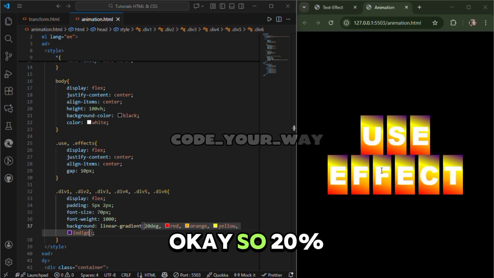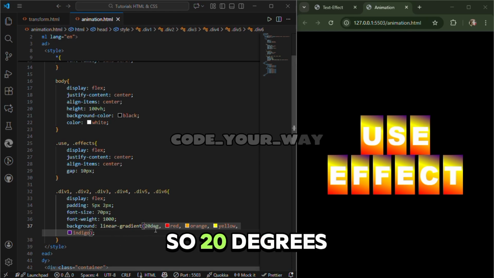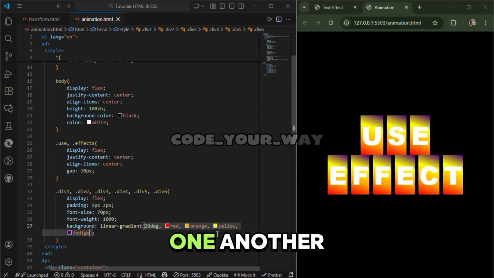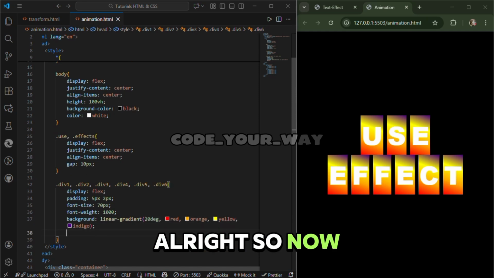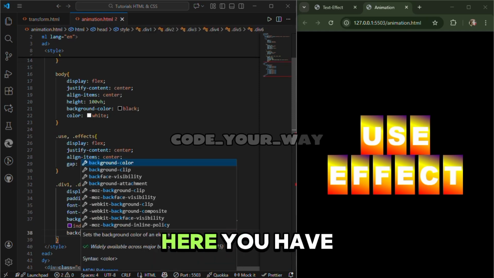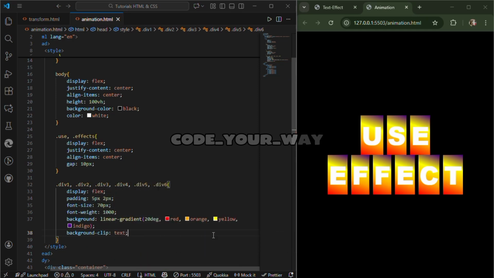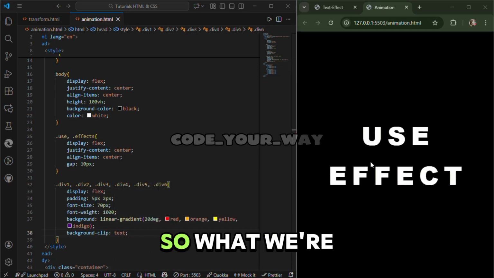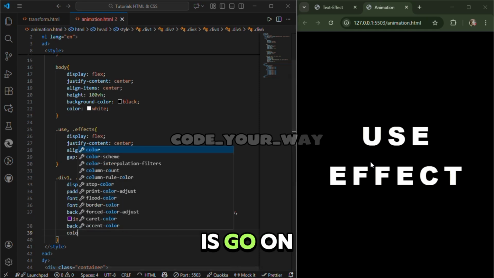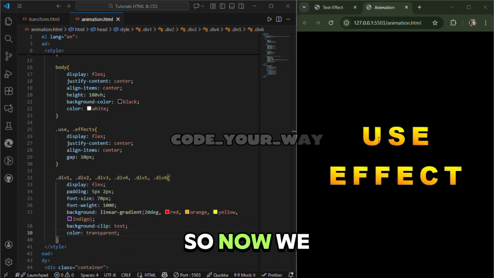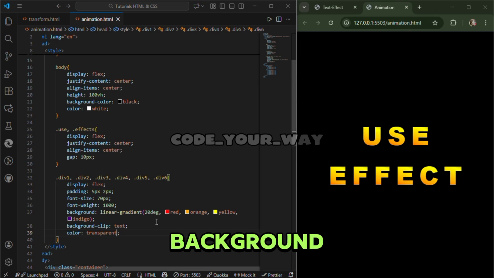Okay, so 20 degrees inclined. You can see they are inclined 20 degrees to one another. Now if you've been watching my tutorial, you know that here you have to do something called background clip. We clip around text, and now our background is gone. So what we are going to do is go with color and make it transparent. Now we can see our background.